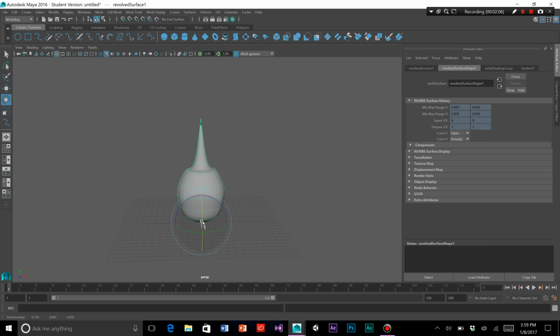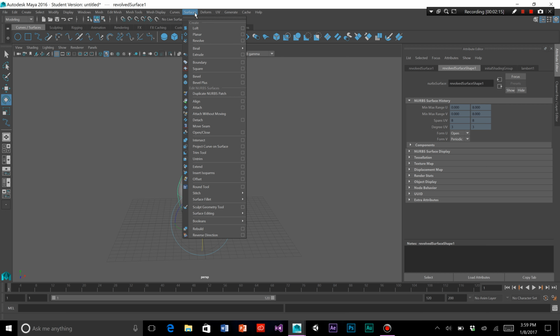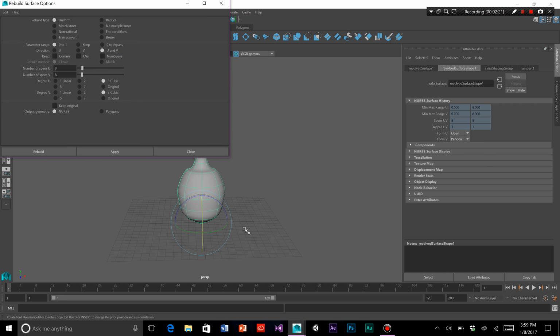Here's something that I sometimes miss myself. In order to make this work, you have to go to surfaces with it selected, then go to rebuild and press this little square right here. Now, see how it's 9 and 8? Yeah, that's good. So now you hit apply, and this right here will be 1 and 1.